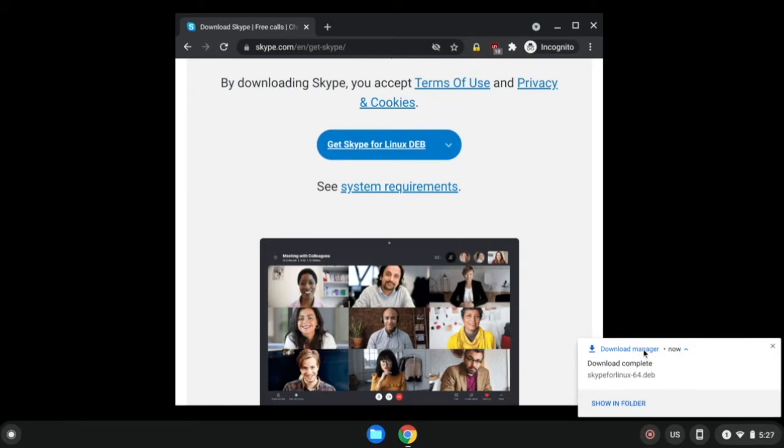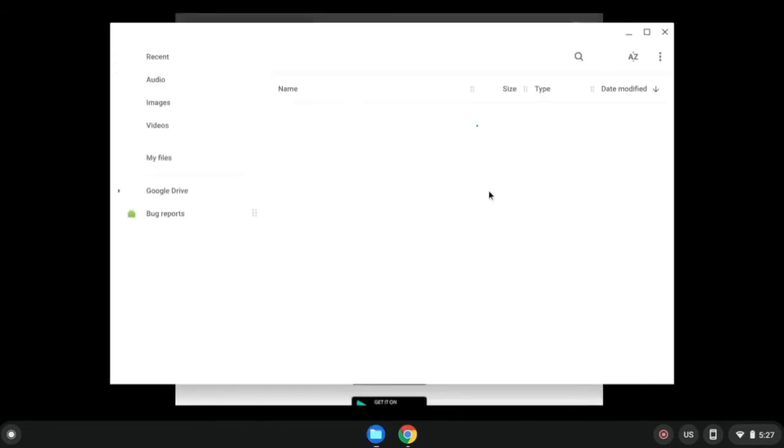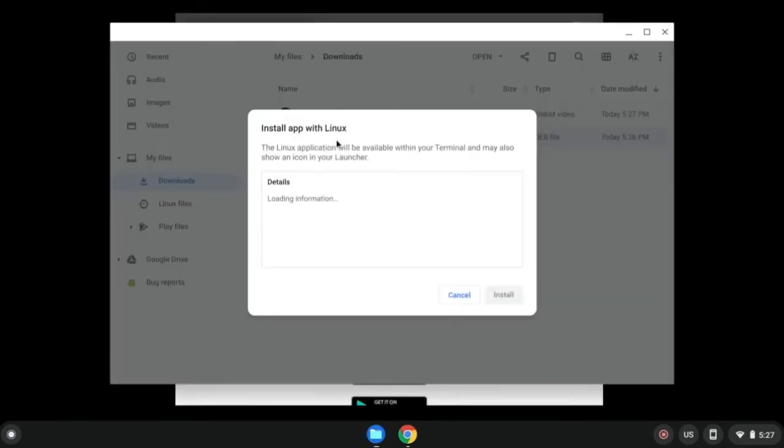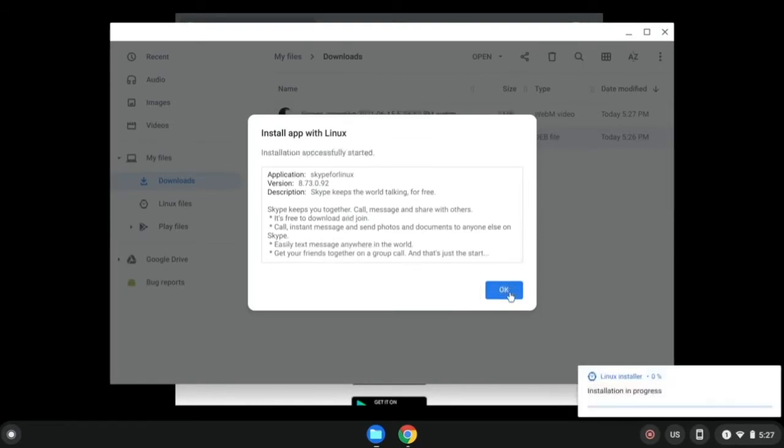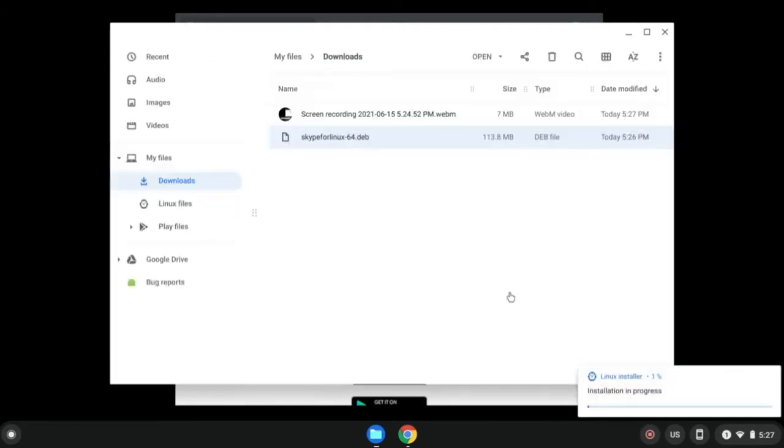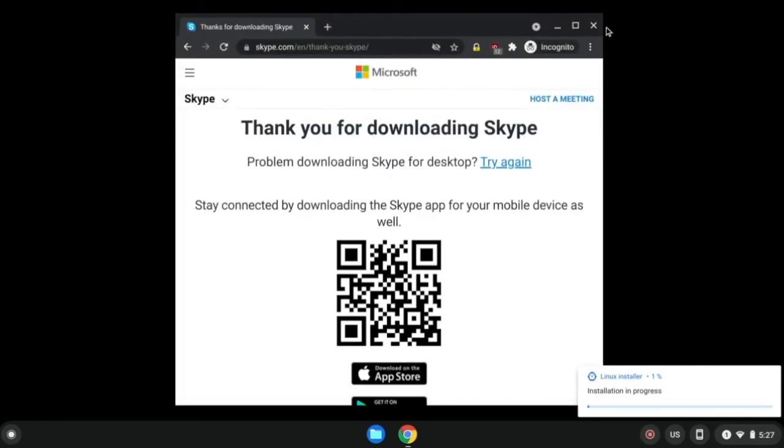Now let's just open the folder with it. And install. We can close everything. It might take a while. Well, looks like here it's done.